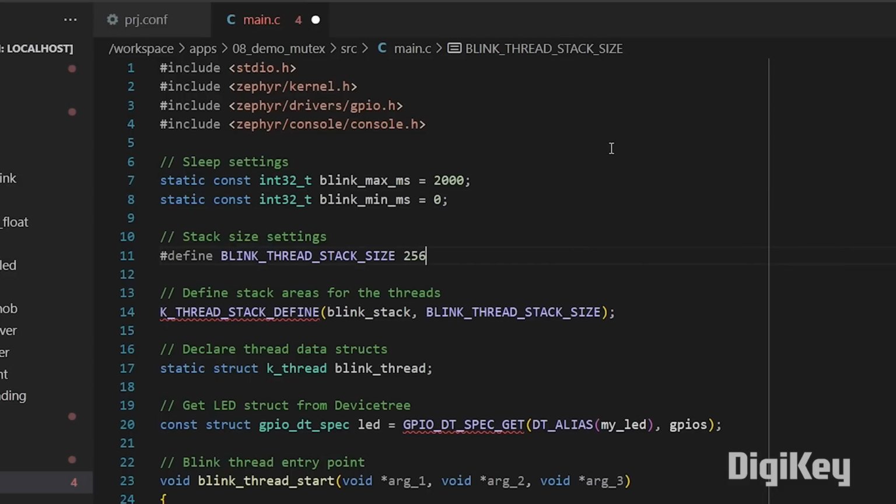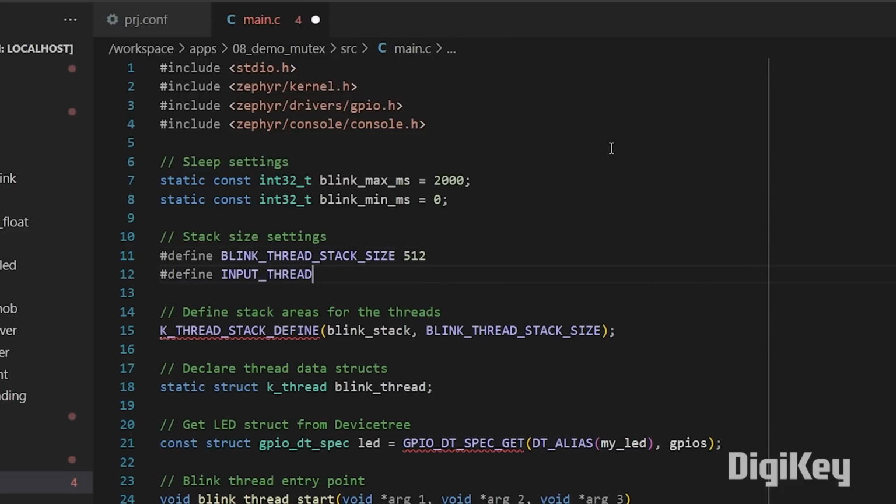In my experience, 256 bytes is the bare minimum to run a thread in Zephyr. It was barely enough to blink that LED, so usually you want to increase this. 512 is a small size. Most threads you will see in a lot of applications are like 1024, starting there. We'll do the same thing with the input thread. We are going to need to store a small buffer of characters that we read from the line.